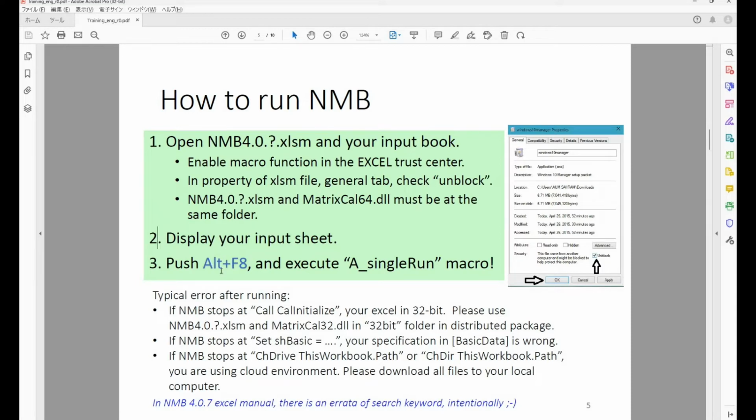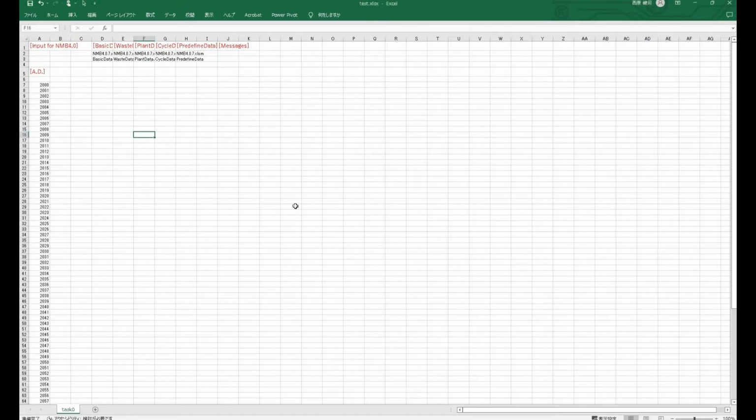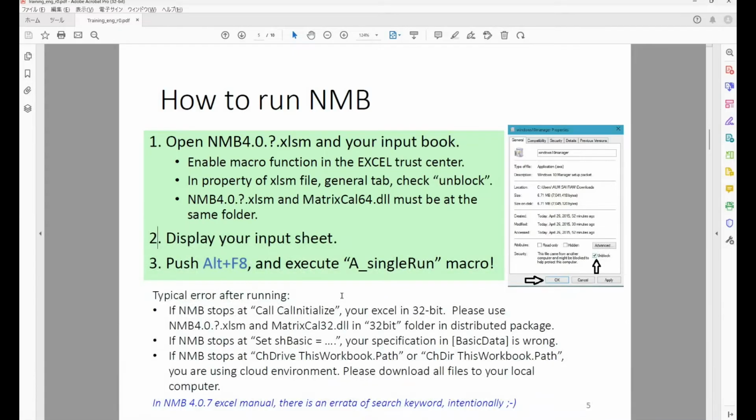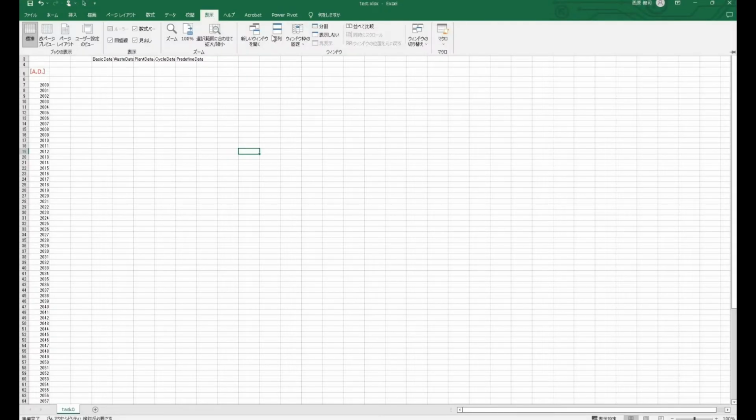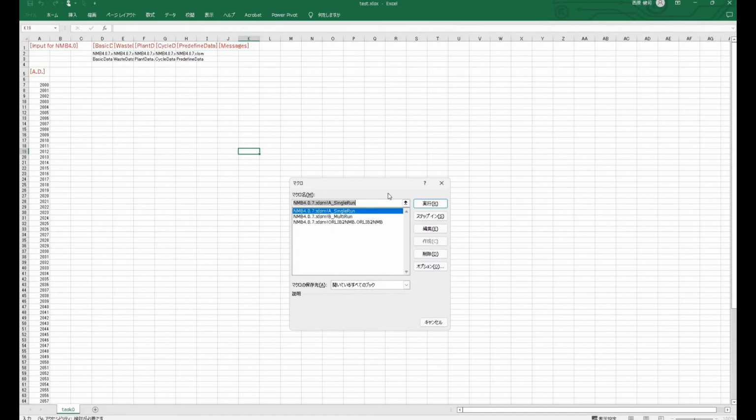The second step is to display your input sheet. This one. And please push Alt plus F8 and execute the single run macro. Another way is to go to the View tab and Macros, then select single run and execute.